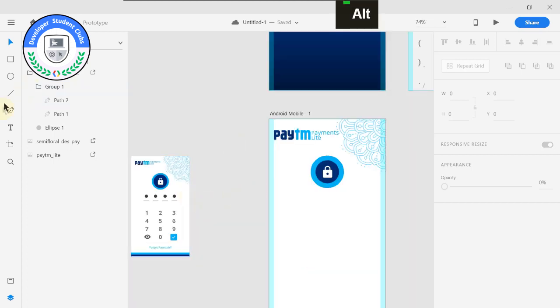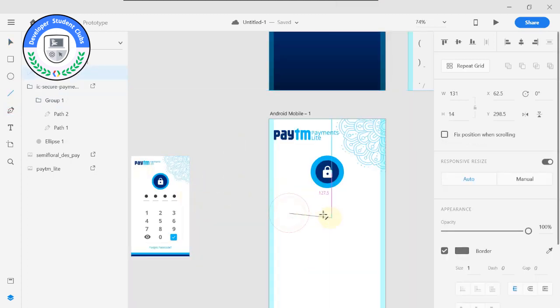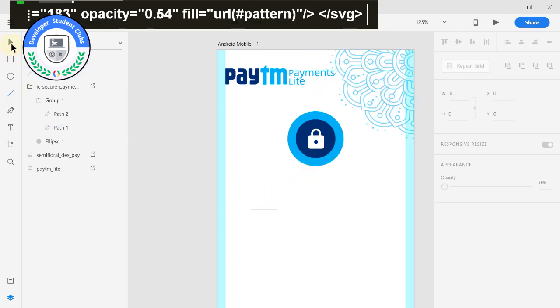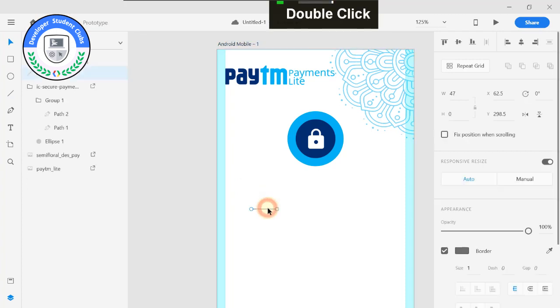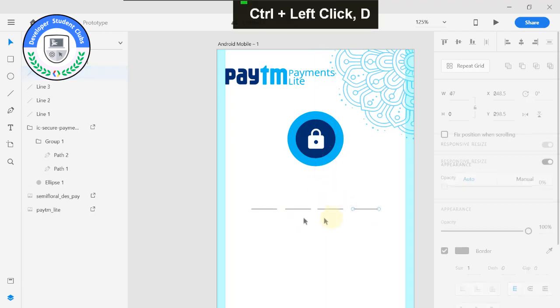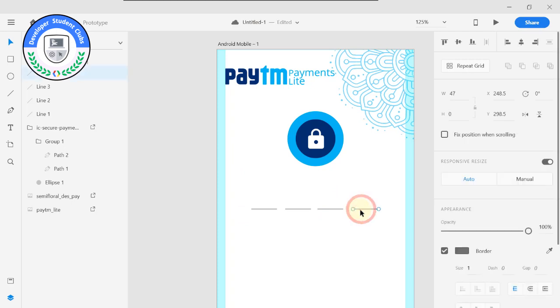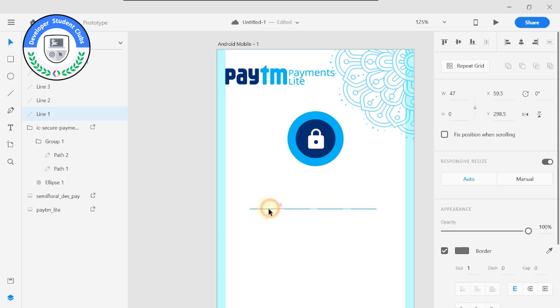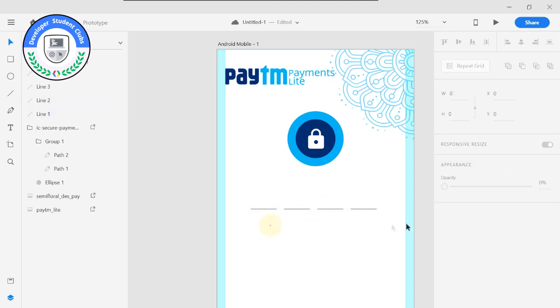So now we will add a line tool to make blanks kind of dashes. Okay, we don't want to measure that. We will duplicate this layer, add one more. So make sure your elements are equally spaced. Okay, we will group this layer.